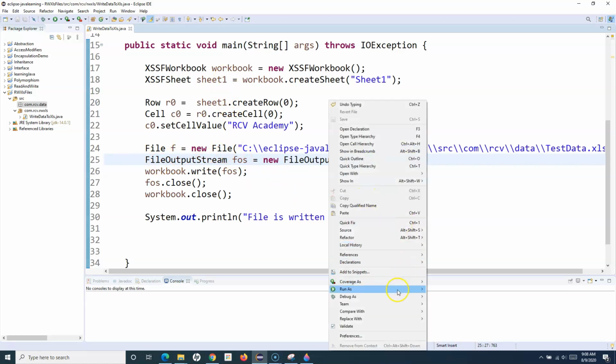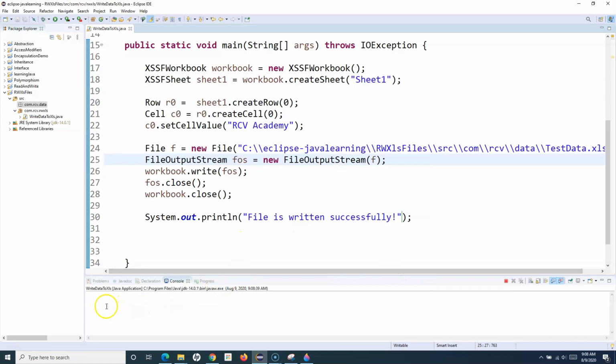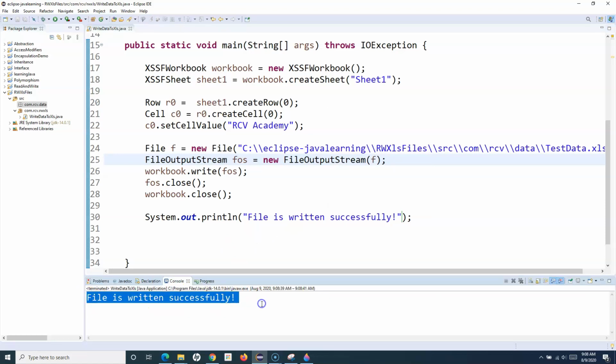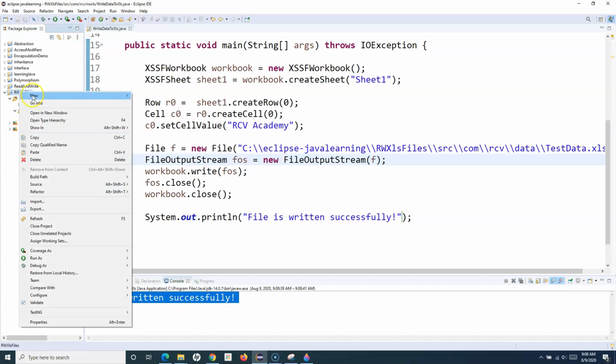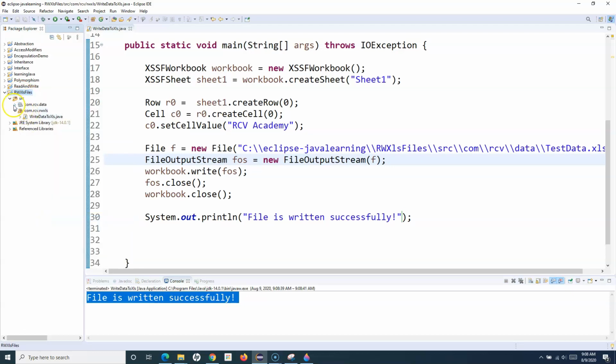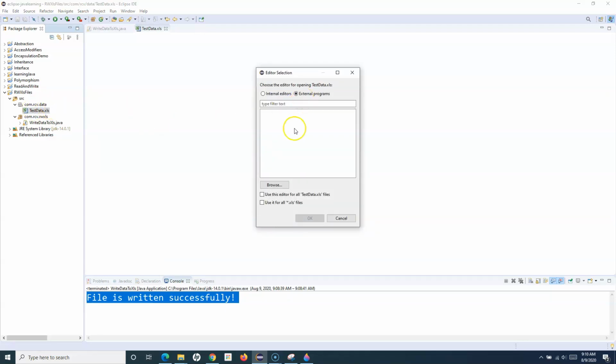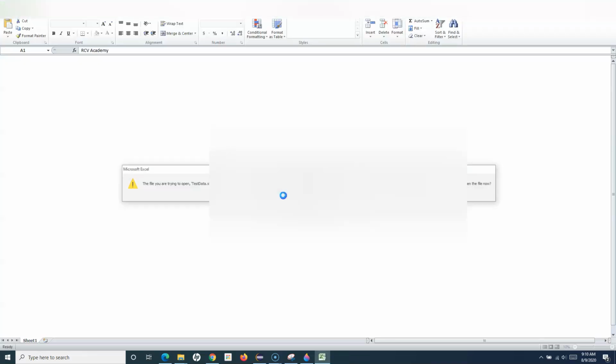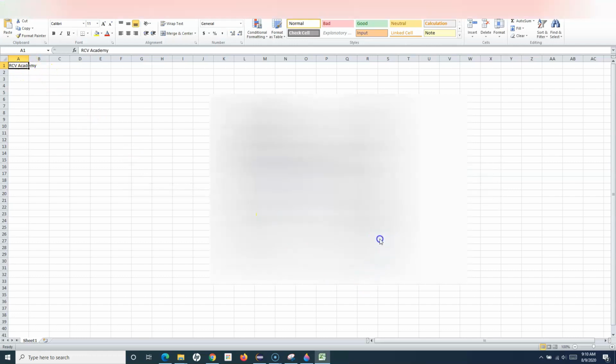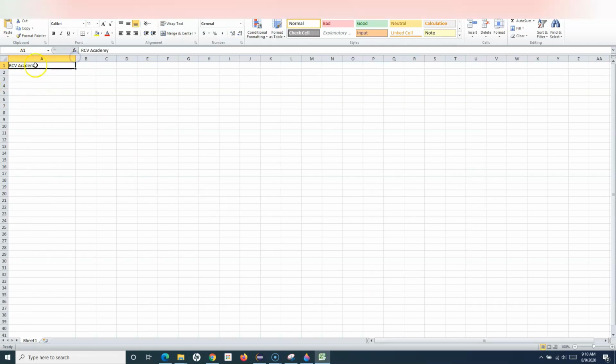So if I run this as a Java application, you will see file is written successfully. And if I refresh this particular project, you will see a file has been created, right? If I just right click and open with, because it's an XLS format, I need to choose this Microsoft Excel, the old one, and I'll say yes. And you can see that, let me close it. You can see that data has been written into this particular file, right?